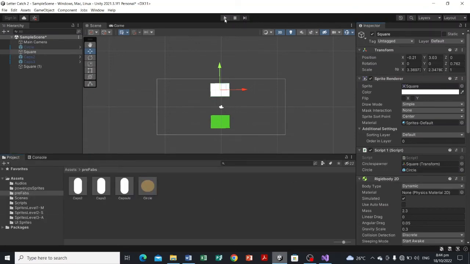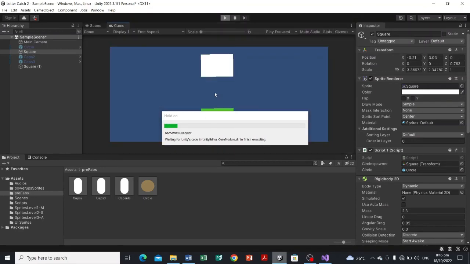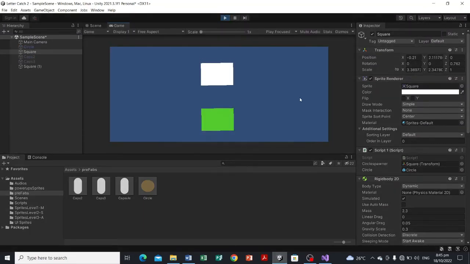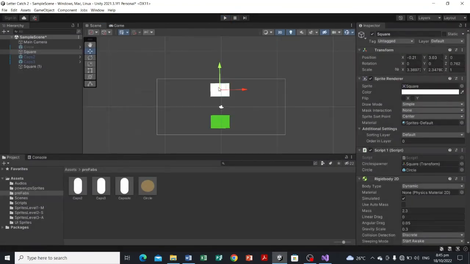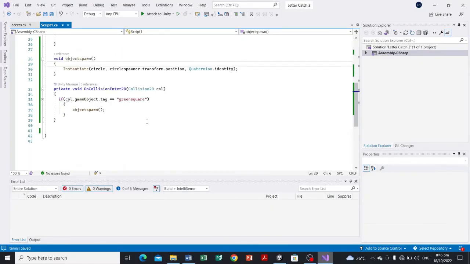Okay, let's see. So this should instantiate the circle, and that circle has a rigid body. Okay, let's see. Boom! And there we have it. How cool is that? The object collides and the circle was instantiated as written here in our code.